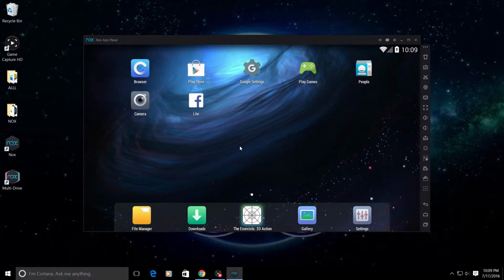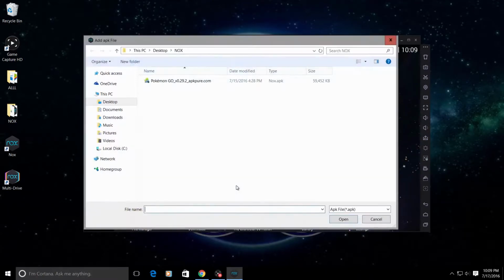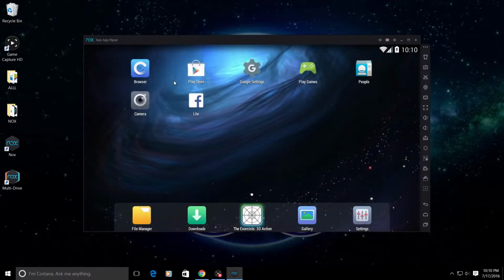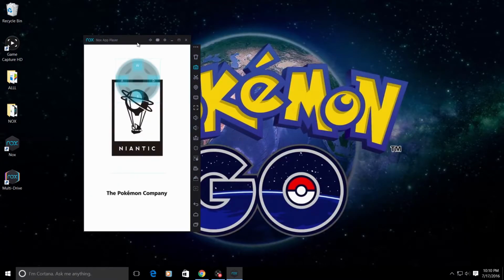We need to install our Pokemon Go application. Now, some people have said that you can drag the application directly onto this window to install it. It does not work for me. So on the sidebar here, you just need to navigate to the little APK icon with the arrow. Click on it, and navigate to where your Pokemon Go APK is. Mine's on my desktop. Double click. And Pokemon Go is now installed and it automatically starts for us.